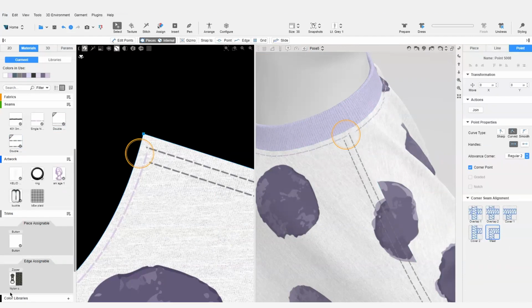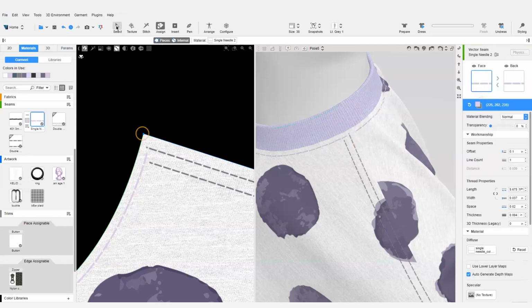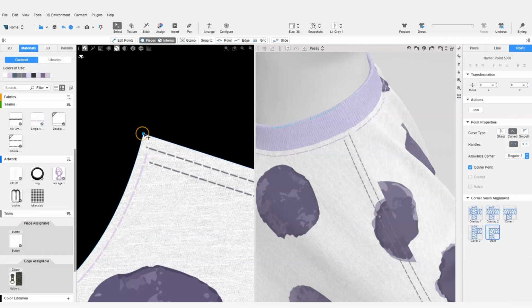When two seams meet, we can specify their alignment using corner seam alignment options. Using the Select tool, select the corner point where the seams meet. On the right-hand context menu, choose which corner seam alignment option is correct for your garment. The first option is Overlap. Overlap 1 places the first seam over the second seam. Overlap 2 places the second seam over the first seam.